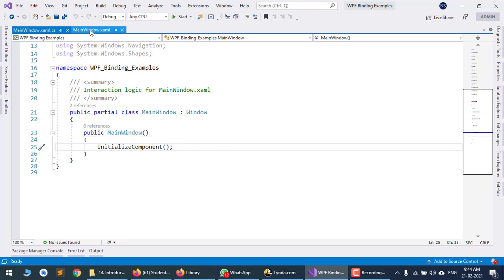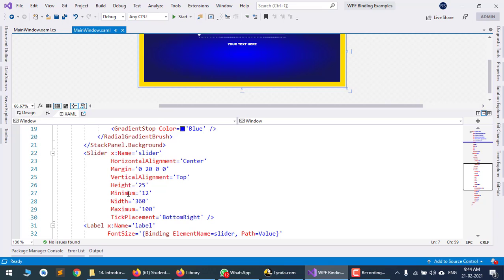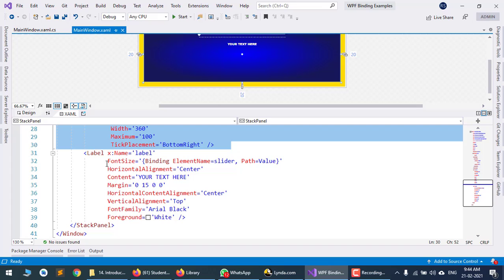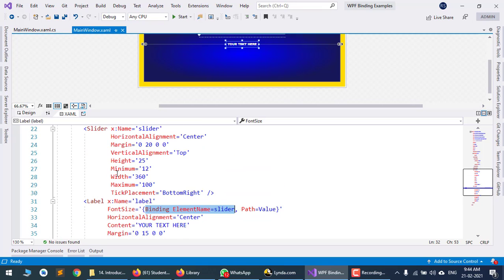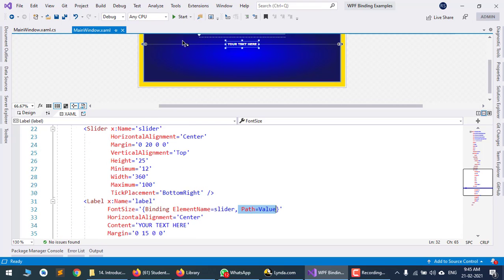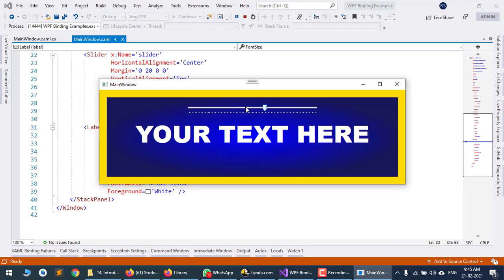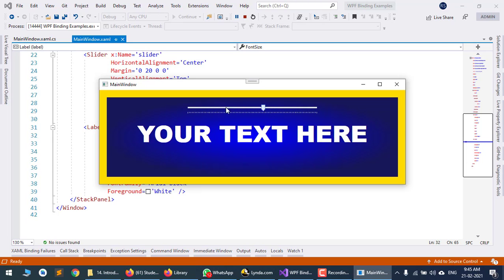And in the XAML I have a slider, and in the label I have made a binding, font size binding, and binding is the element name slider. So the element name is slider and the path is value. So this is the simple technique to bind, and once it starts, you can see that you can scale up your font or resize your font with the slider, and it is live.